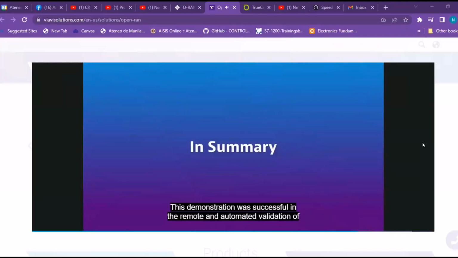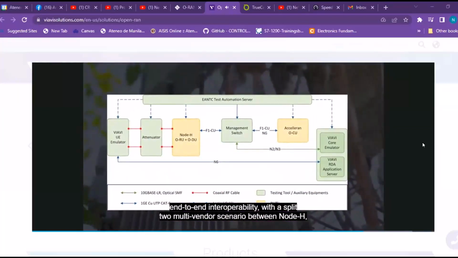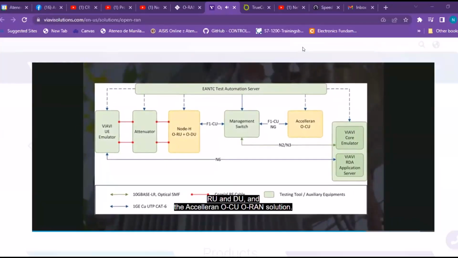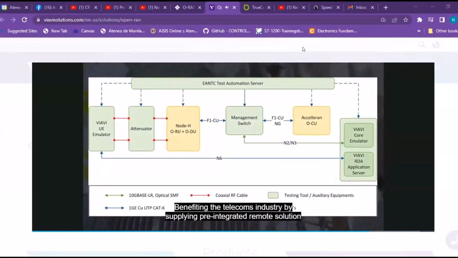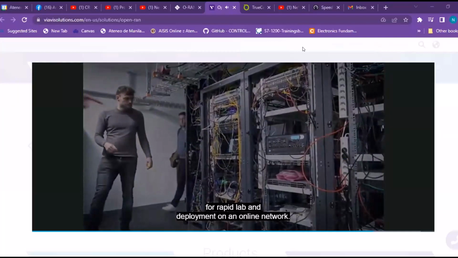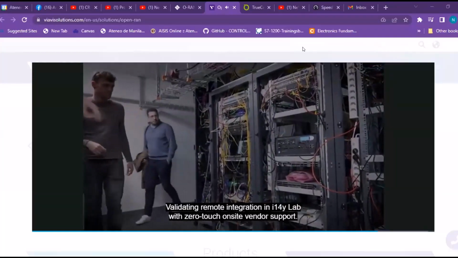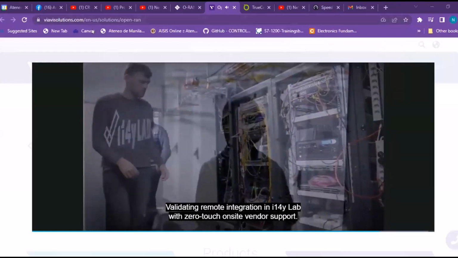This demonstration was successful in the remote and automated validation of end-to-end interoperability with a split 2 multi-vendor scenario between Node Edge RU and DU and the Acceleran OCU O-RAN solution, benefiting the telecoms industry by supplying pre-integrated remote solution for rapid lab and deployment on an online network, validating remote integration in the i14Y lab with zero touch on-site vendor support.